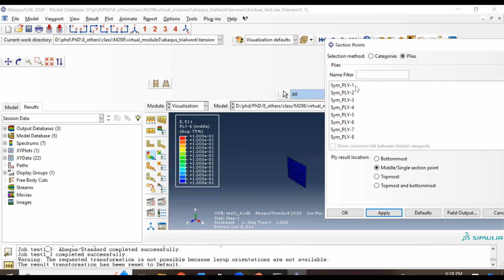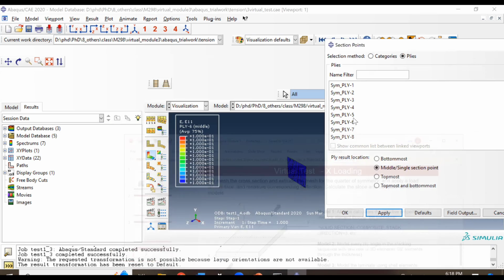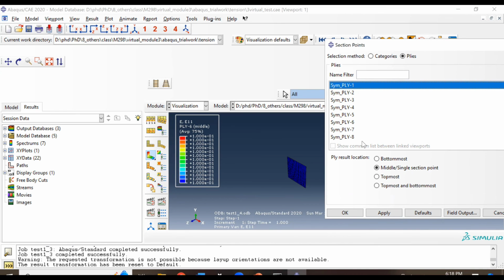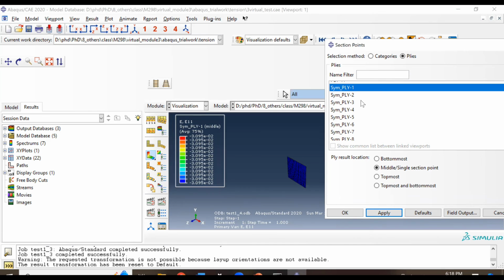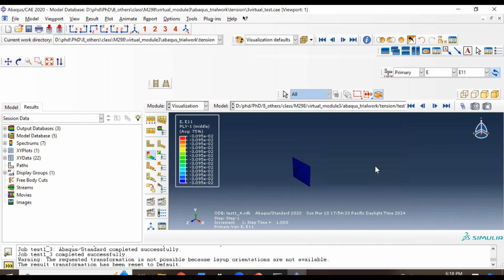For the shell elements and this solid section, we use the symmetric material assignment, so that we have a symmetric layup just here. Then that value will be exactly what this shows. Okay. So that's how you can track the stress and the strain in each layer and also the local points. Thanks for watching.